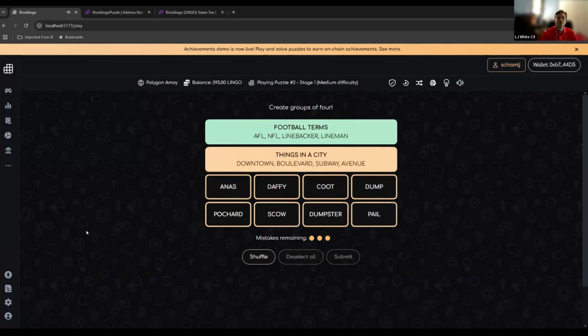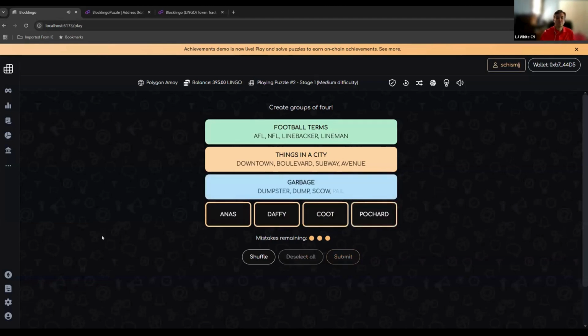You can see that for the ones I'm getting correct, the board gets a little bit shorter. It could potentially get a little bit easier. I believe this last one is going to be words for garbage or things that transport garbage. And then from there, we've completed this first stage, and it's going to move us on to the second stage of the puzzle.